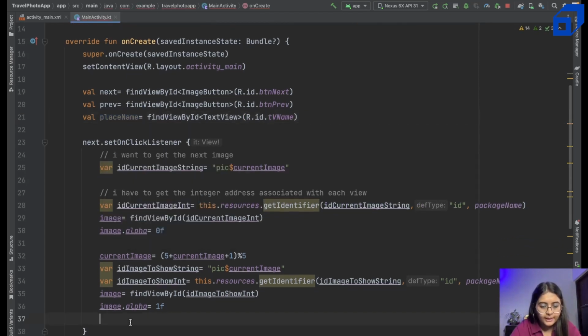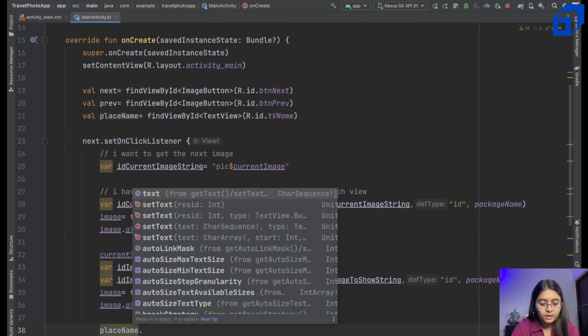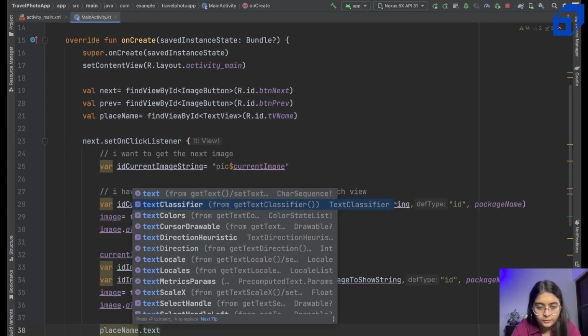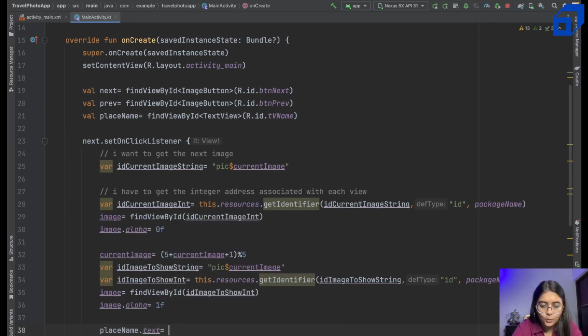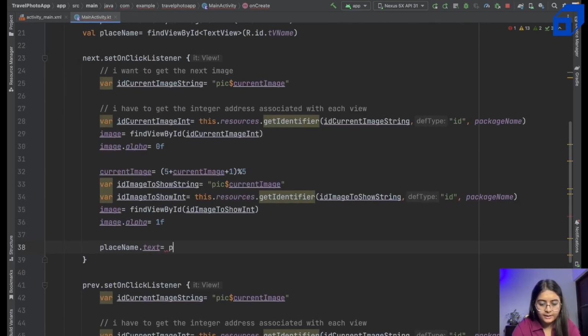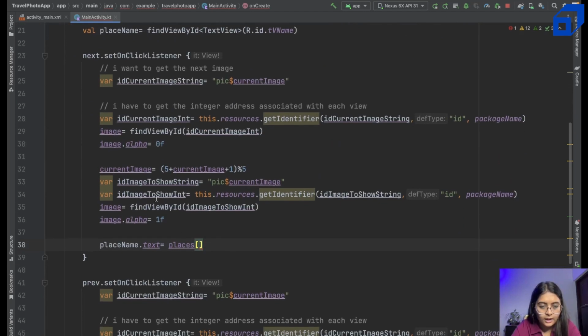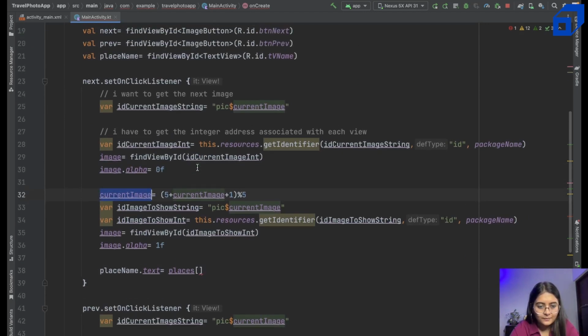So I will do place name dot set text. So the very first one, get text, from get text set text. So set text is equal to, I have the array, right? Places, and I will pass here the value which I want to show, right? So basically I will pass this because I have the exact value.